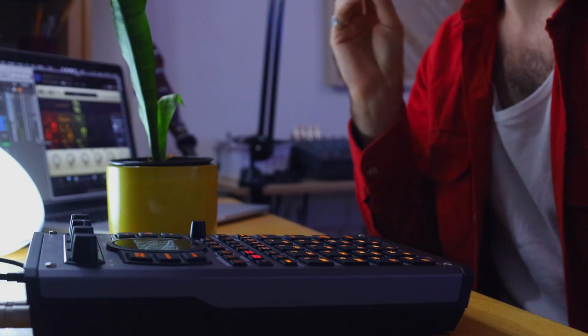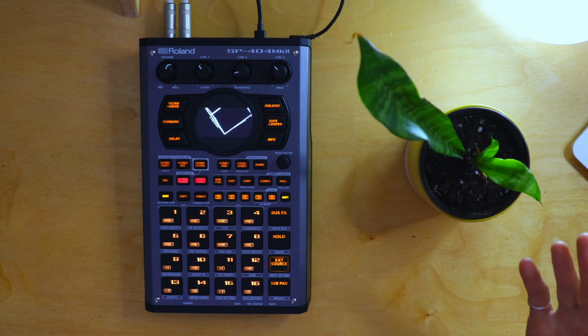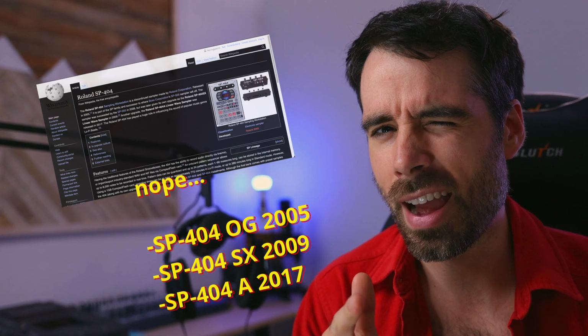The MK2 is a huge step up from the OG SP-404. It's just a much more diverse and fluid instrument in general. The OG 404 was kind of clunky, especially in terms of composing within the instrument itself. So that was almost a decade ago, I think 2012. Don't quote me on that.